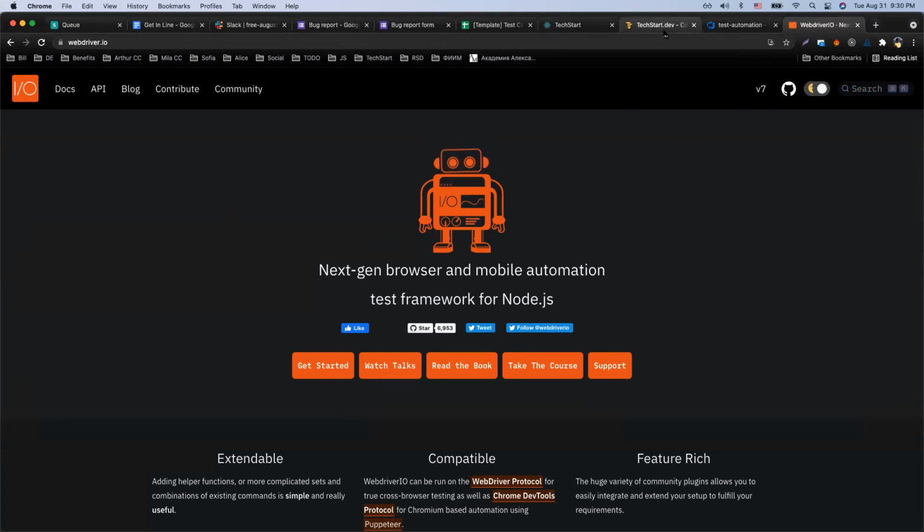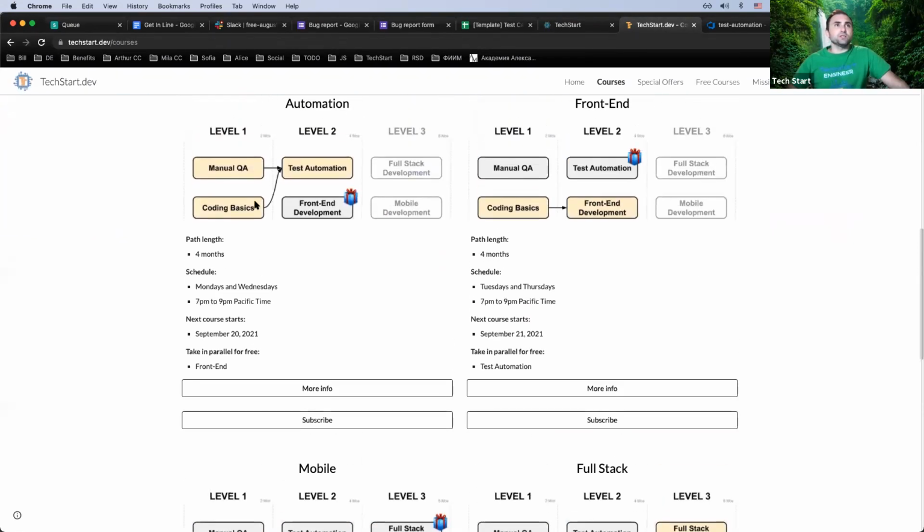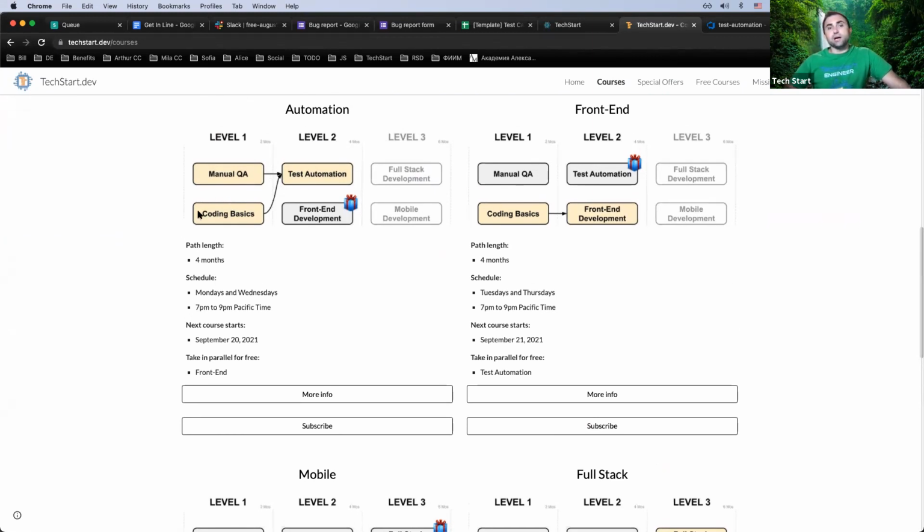Mm-hmm. Okay, so let me show you something. So this is how it works for automation, right? On the first level, the first 2 months, you learn manual and coding basics, right? So before test automation, you get the coding basics knowledge. In parallel with manual QA, you learn coding basics. And the reason is, it's not a separate automation course when you learn manual, because most of the courses do it like this. You learn manual QA, then you work, and then you come to a separate course when you learn coding basics separately, and then you start doing automation. It takes a long time.